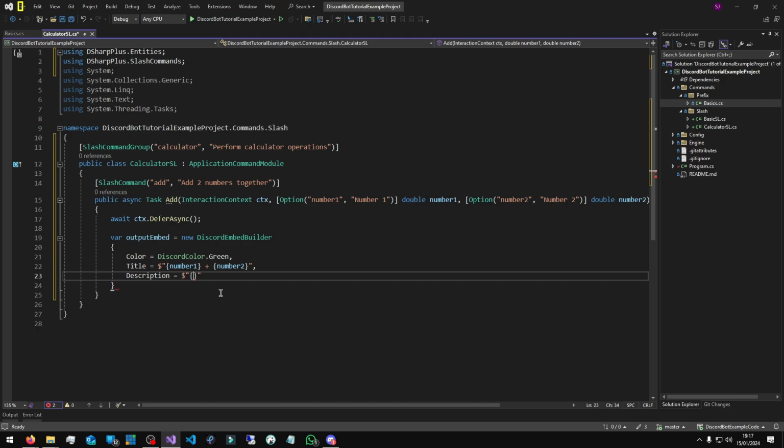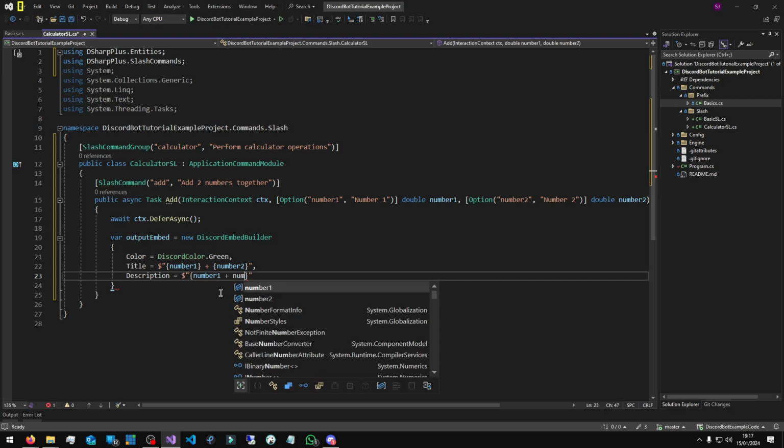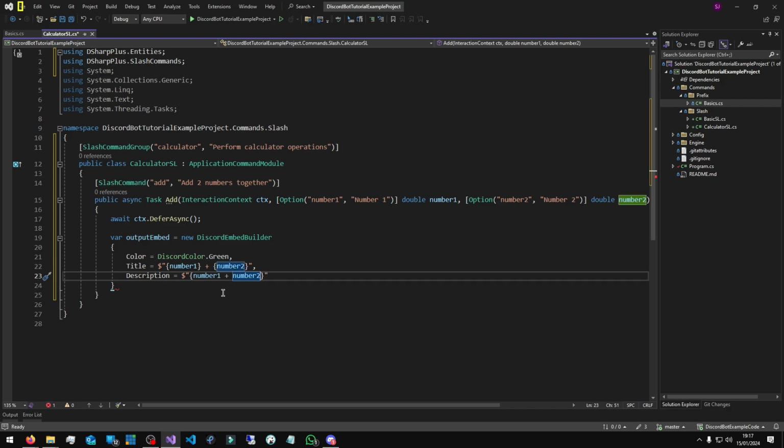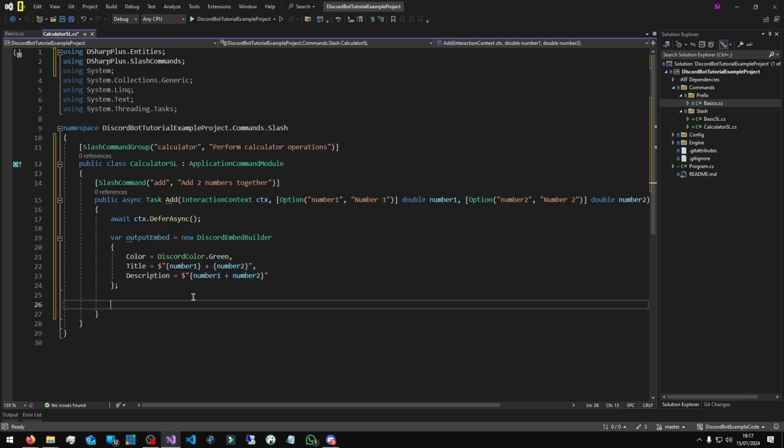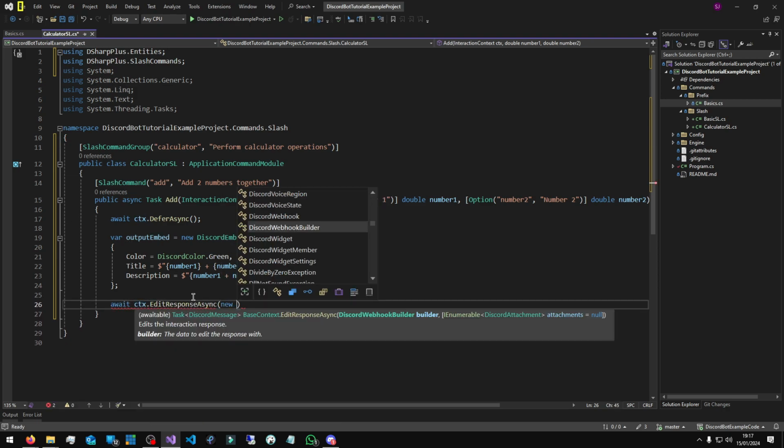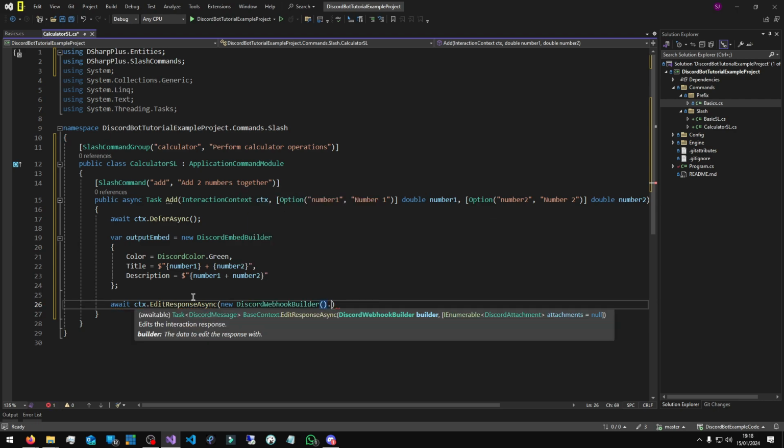So I can just say number one and then actually do the operation. So let's say plus number two over here. And this will add the numbers and then output it in a string. So now let's send the response off by editing the deferred response. So let's say await CTX dot edit response async, and then let's do new Discord webhook builder, add the embed as the output embed.